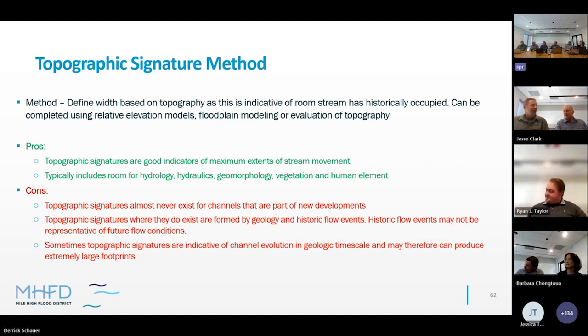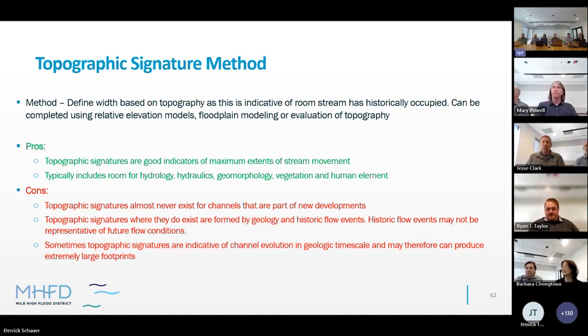I'll start, but then Mary, you jump in. Yeah. Absolutely. I think we're fooling ourselves if we try to think that we're creating natural streams, because anytime we have the development, the change in flows, the people that are going to be there to use it, the types of wildlife that are going to use the corridors are impacted from what a natural or pre-developed situation is.